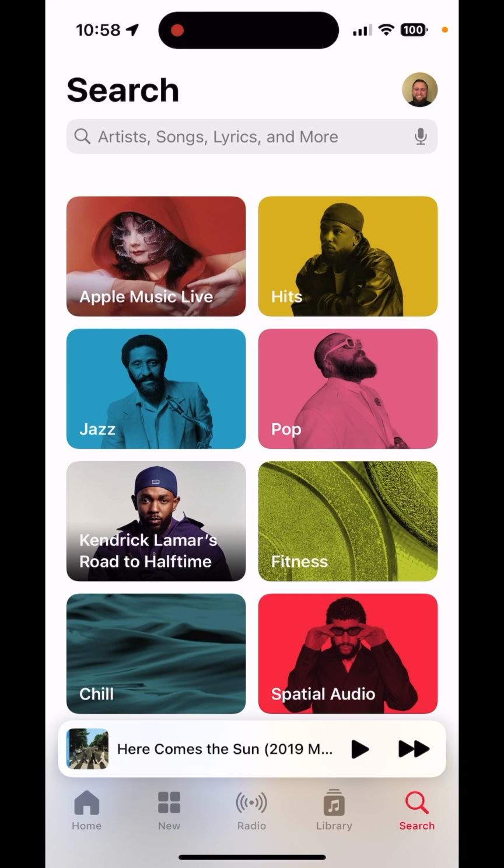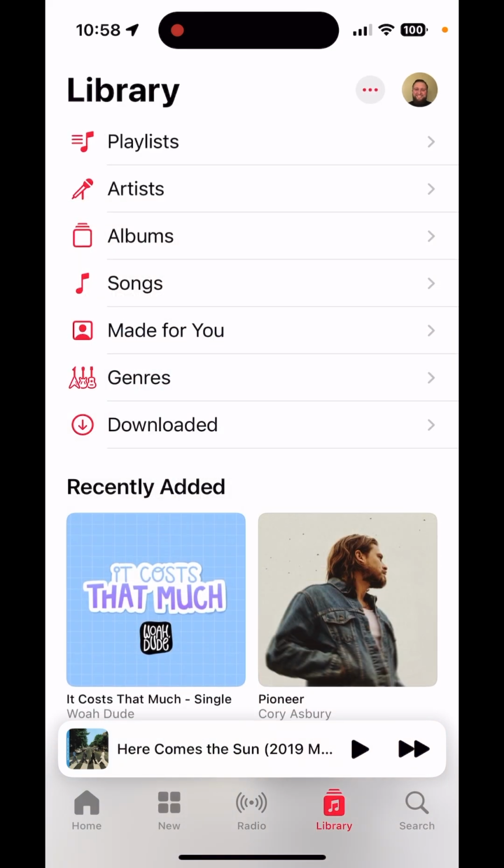We want to go to the library tab. We go to the library tab because that is where you go to see playlists you already have. And if you create a new playlist or save a playlist that has been created for you, then this is where they're going to live whenever you save them.